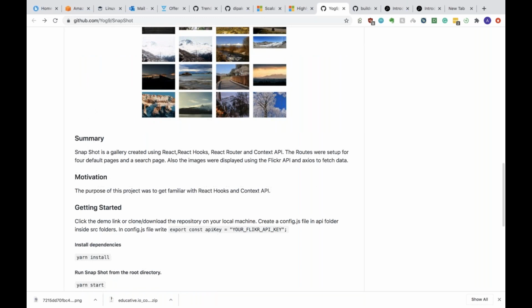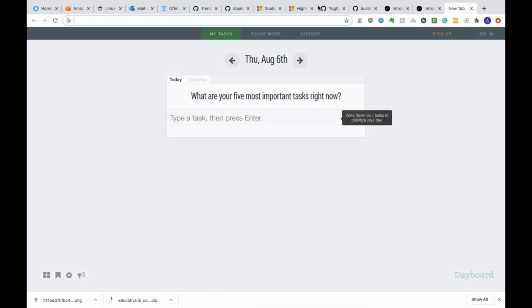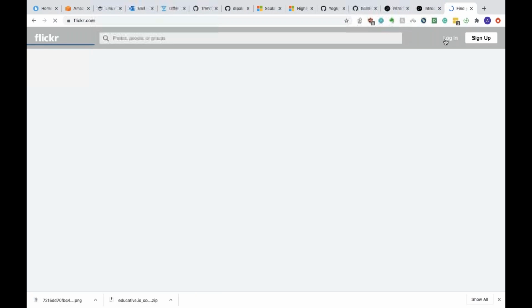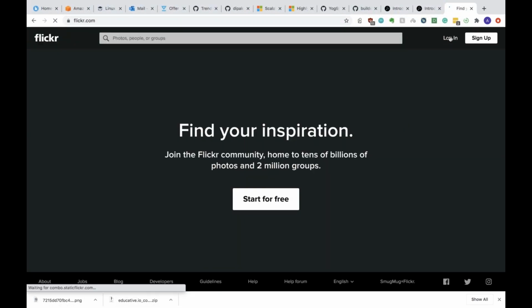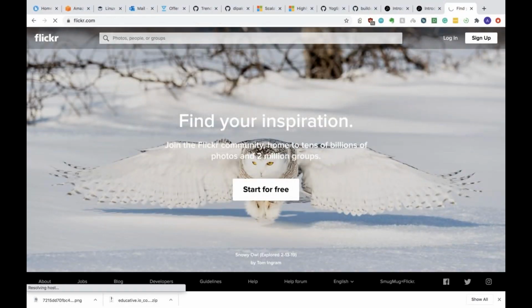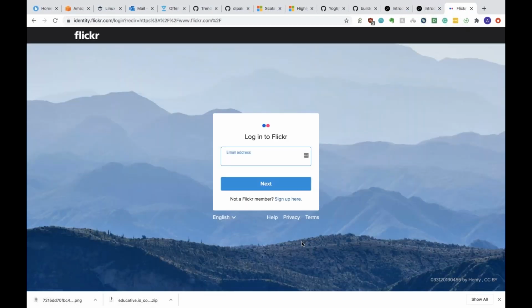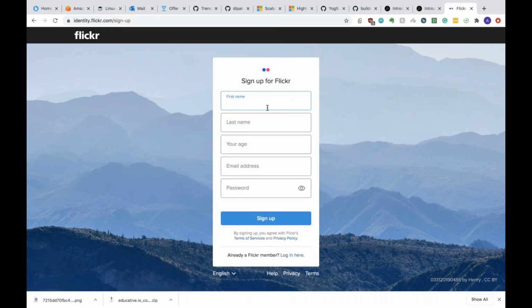But one thing you need to do is that you have to use Flickr. You have to sign up for Flickr. Okay, log in to Flickr. I don't remember my previous login, but I think I already logged in.